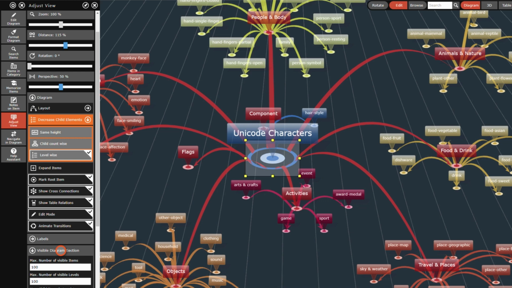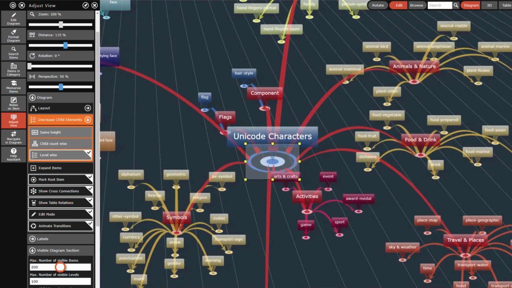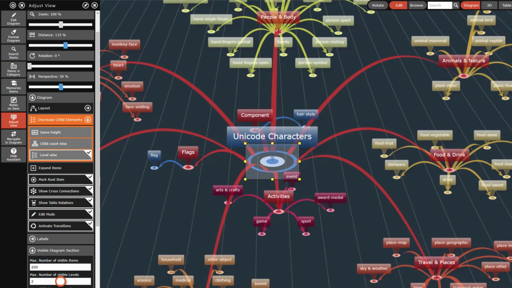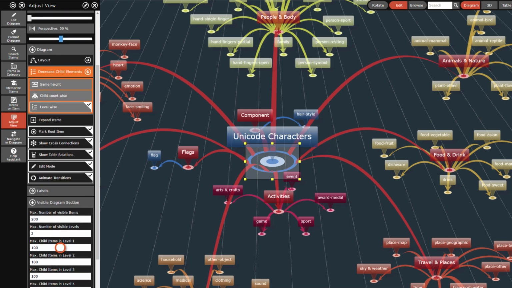This database, for example, contains 1,700 items with Unicode icons, all sorted hierarchically into different categories. The first input field allows you to adjust the maximum number of visible items in the diagram. I'll increase it from 100 to 200. In the next step, I'll set the maximum number of visible levels to 2. And the maximum number of child items for each parent in level 1 to 30. And the maximum number of child items for each parent in level 2 to 10.